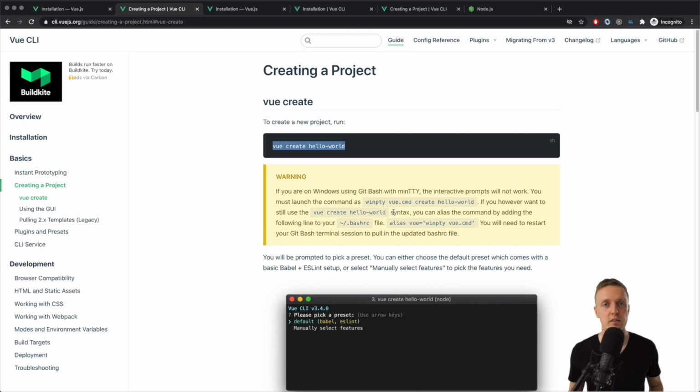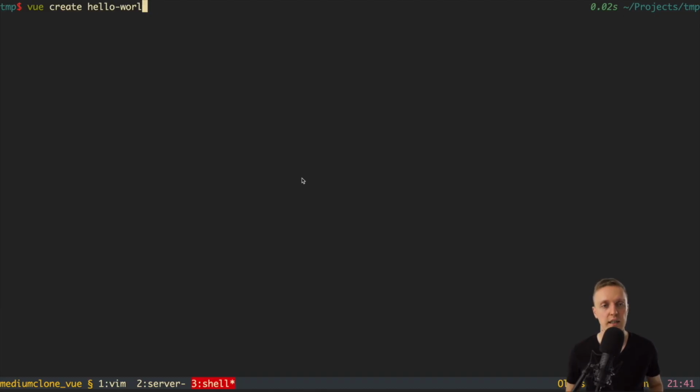Now, let's create our first project with Vue create and the name of the project. And here we don't want hello world, but medium-clone-vue. So basically we are creating the clone of Medium website. And we will talk about what it is and about its features in the next video. For now, we want simply to bootstrap our empty project.